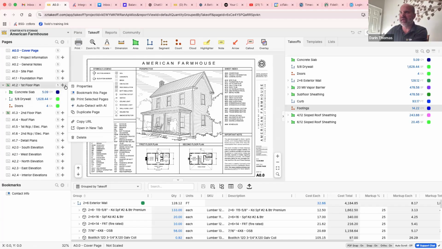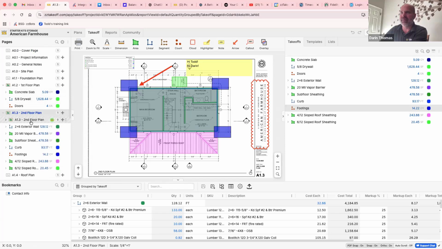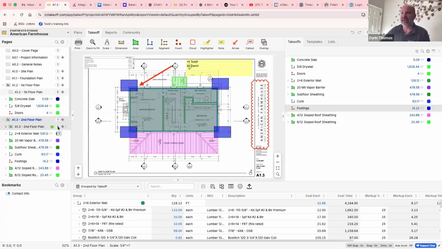Auto detect with AI. Click on number 1 here. Oh, there we go. So on A1.3, it didn't move anything. It did nothing. Is that correct? Yeah, it looks like it. Oh, wait. There we go. I had to click on it.